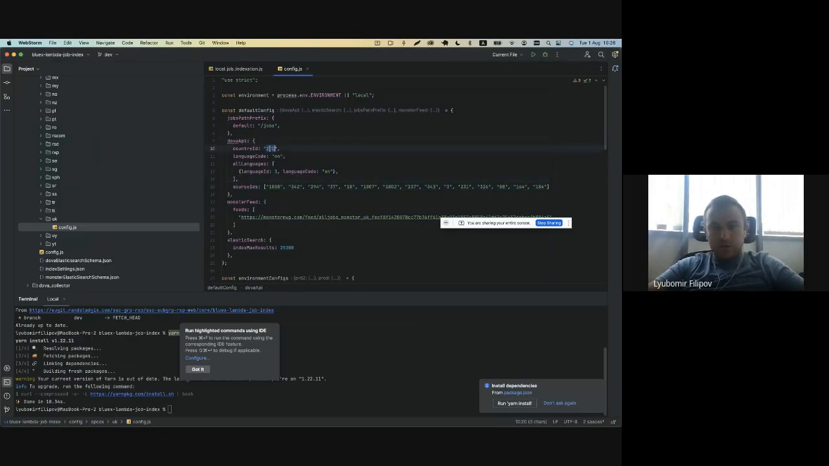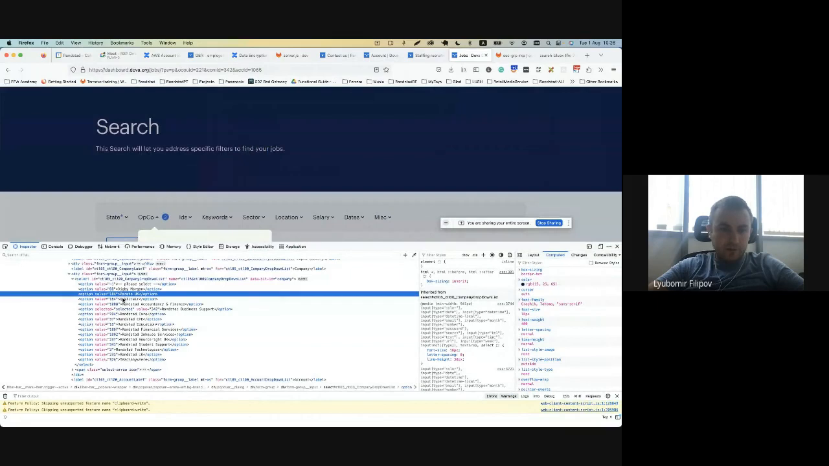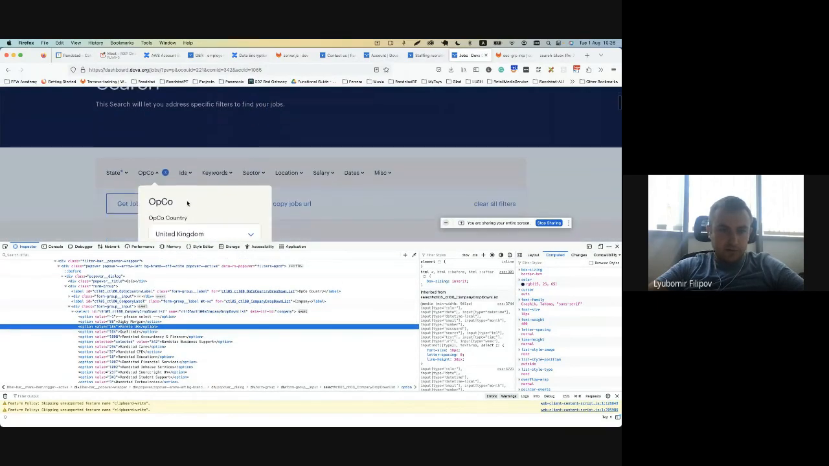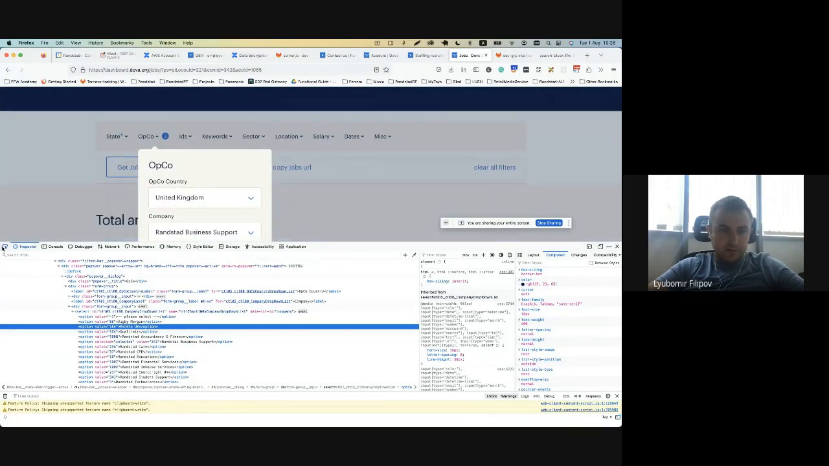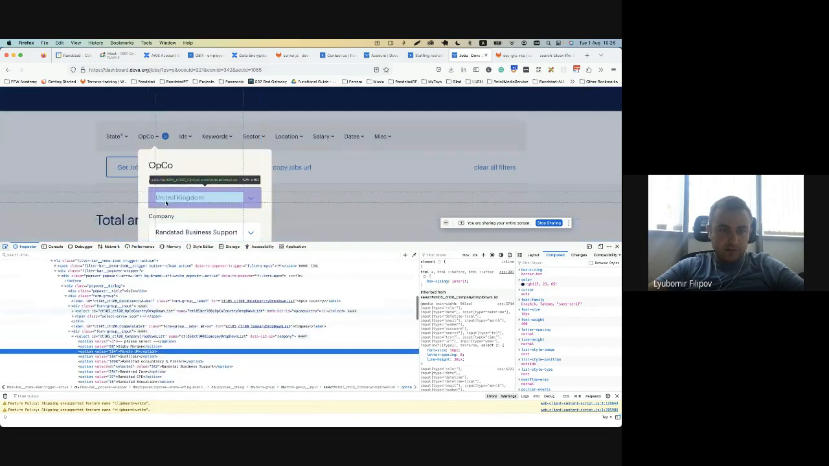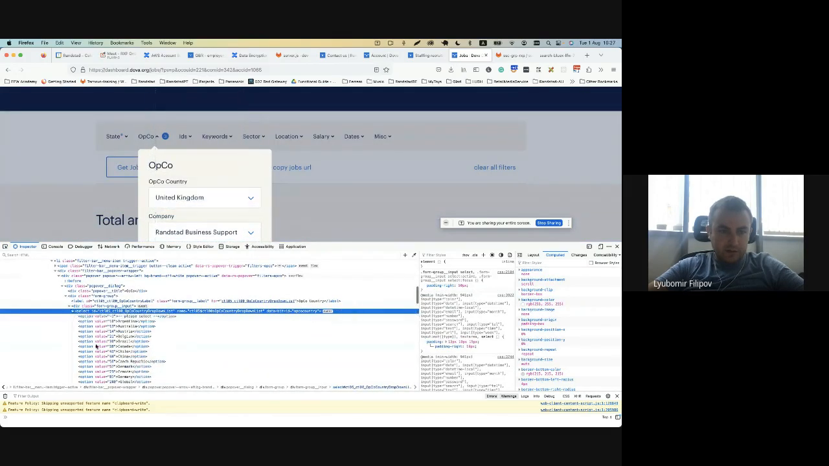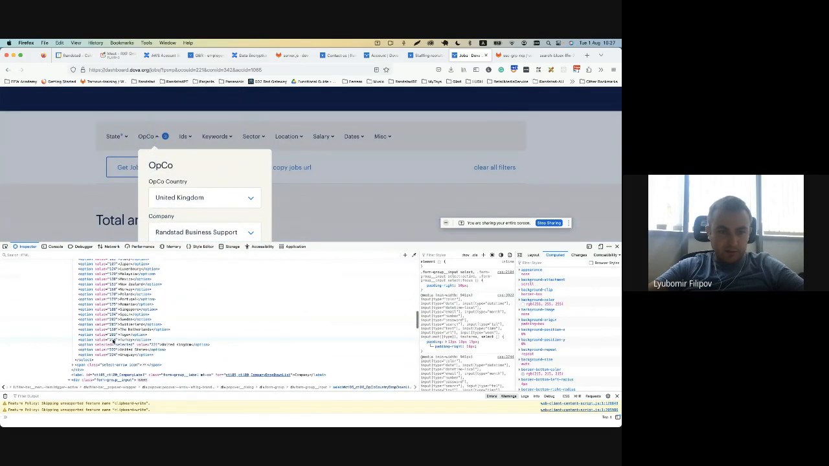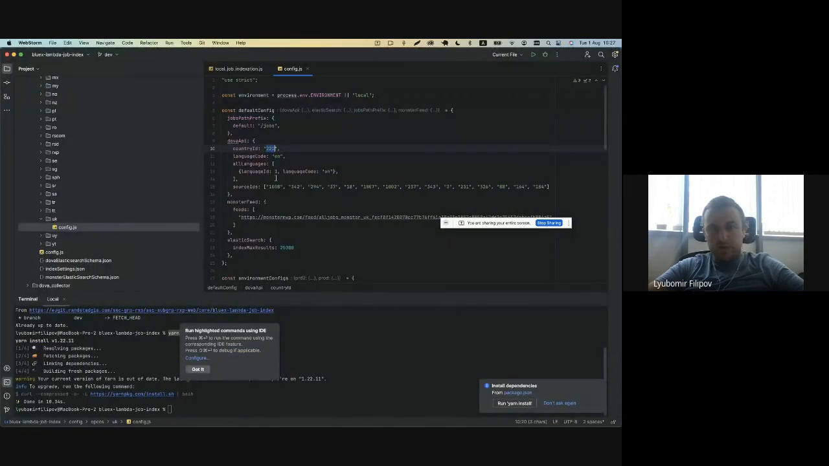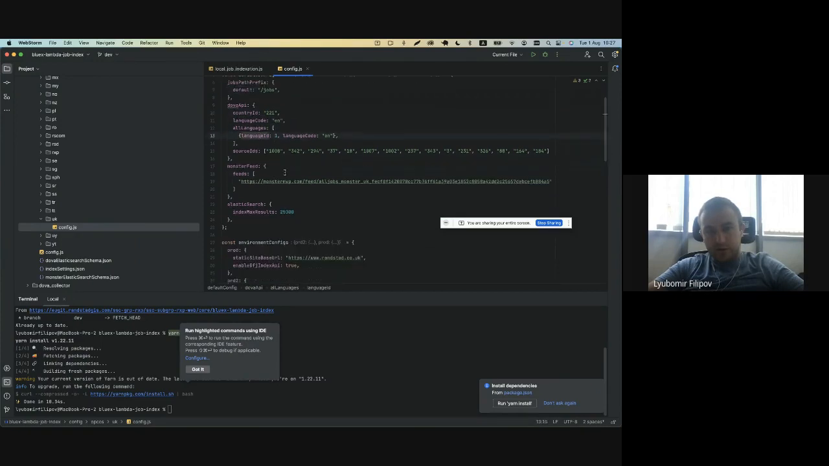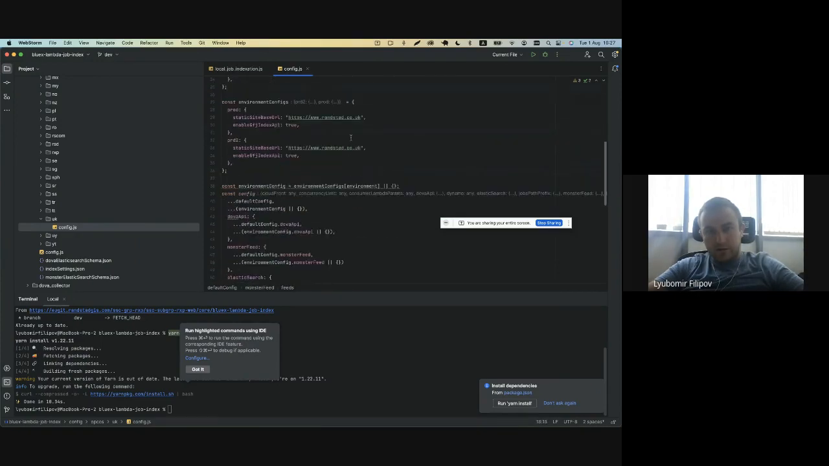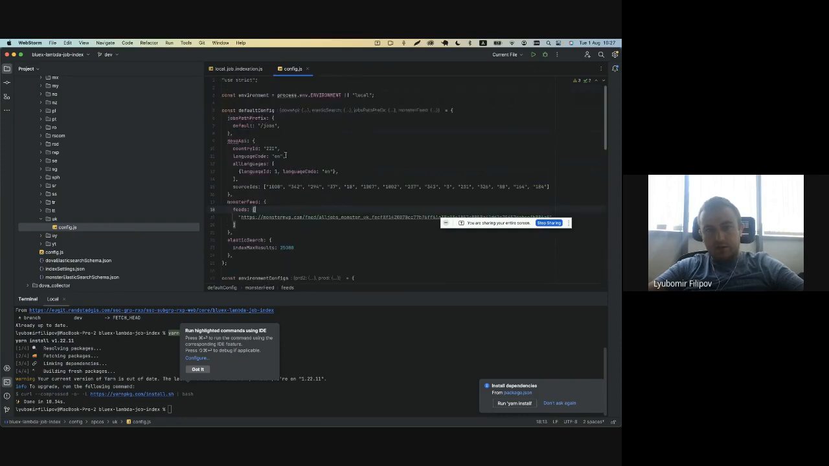And how do I know the country ID? Well, it's just the other select from here. If I click on it, I see the select IDs, and I know that I was interested in the United Kingdom, which is 221. That's why we have 221. We have the language code. We say that we are indexing only in English, and this is what it will try to download for us.